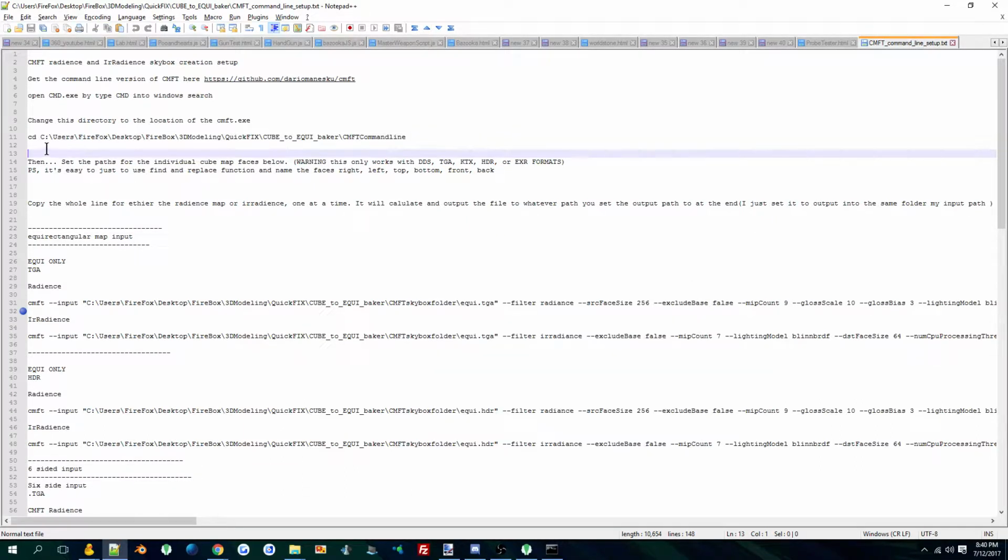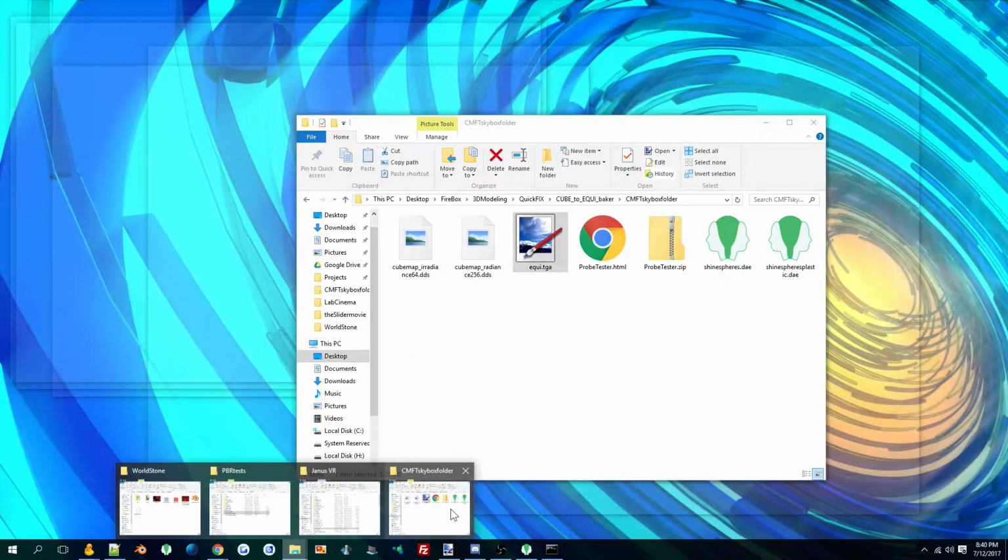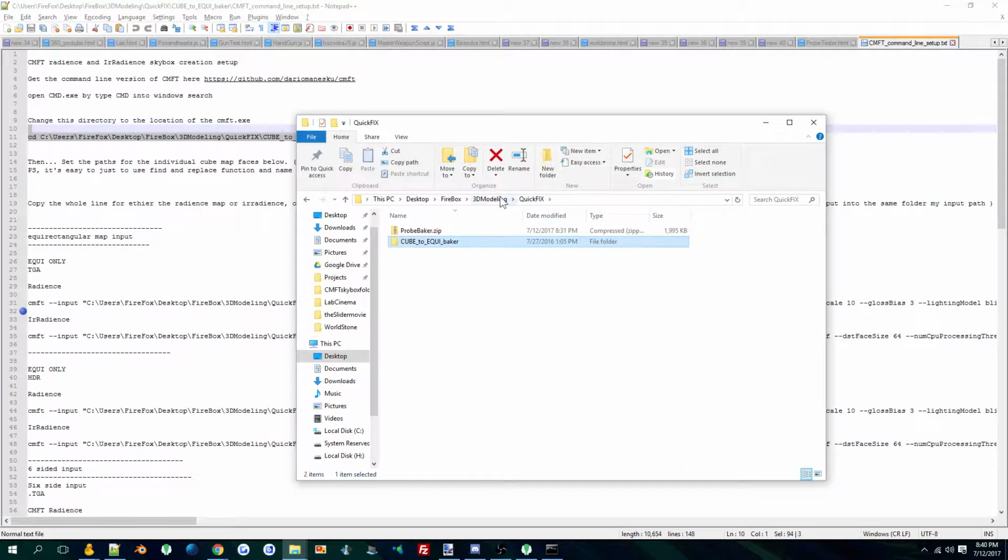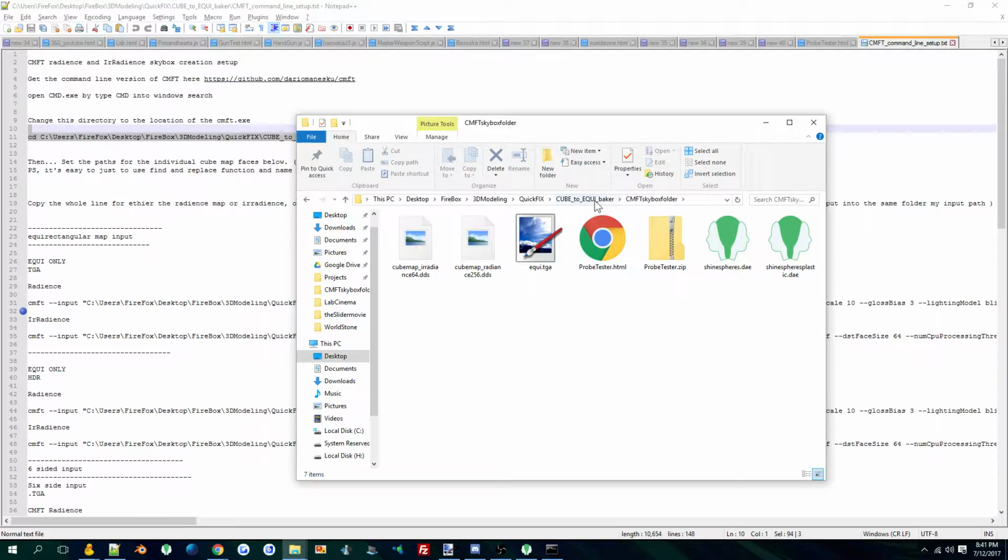So what you're going to do is find this folder path. In a link in the description, we'll have a link to this probebaker.zip, which contains everything in this folder. So you have CMFT.exe. It creates the environmental probe DDS files that you need, and you can get it from the company that makes CMFT or just download this.